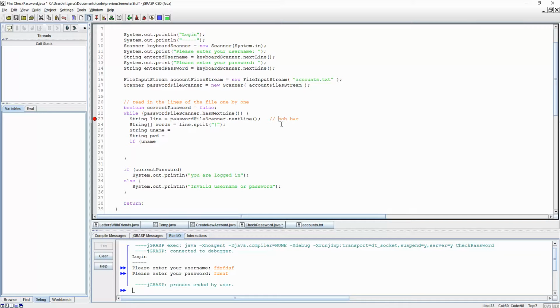So this is at index 0. This is at index 1. How would I actually now say, okay, I want the username to be the first thing in the array, and the password to be the second thing in the array, and the array is named words? So how would I do that? I would just say that the username is words at 0, or words[0], and the password is words[1].